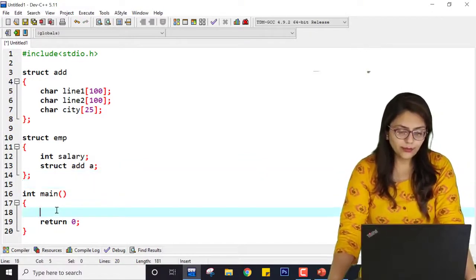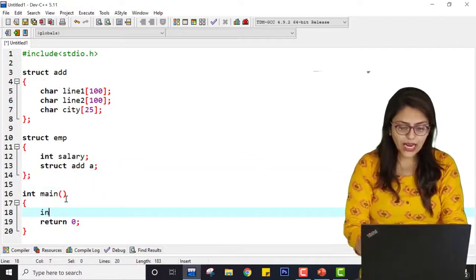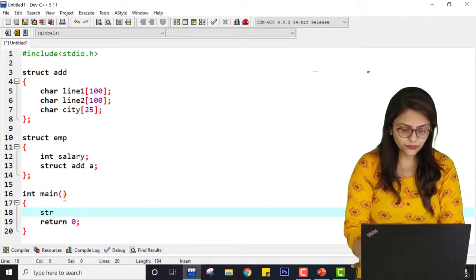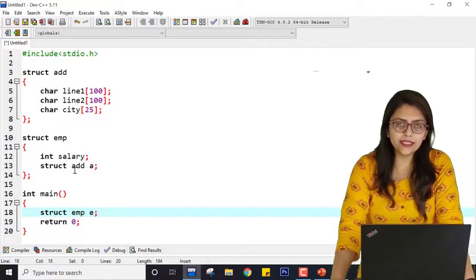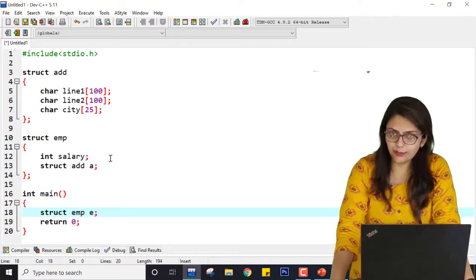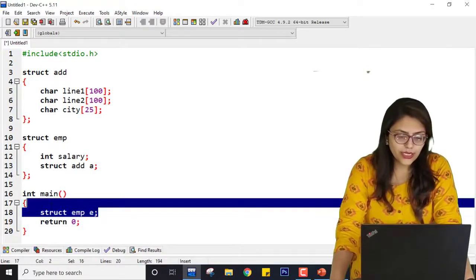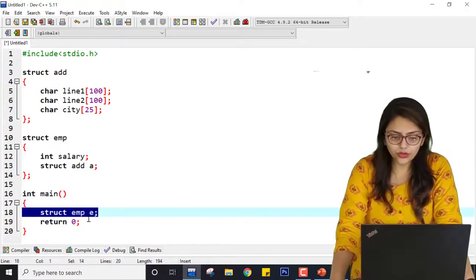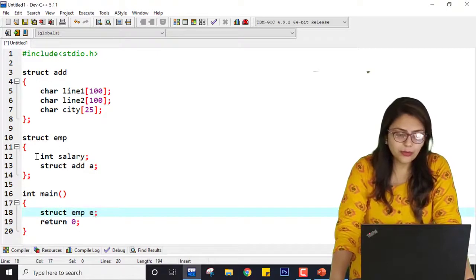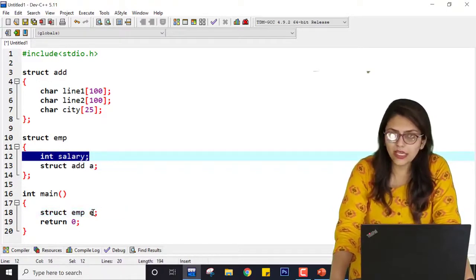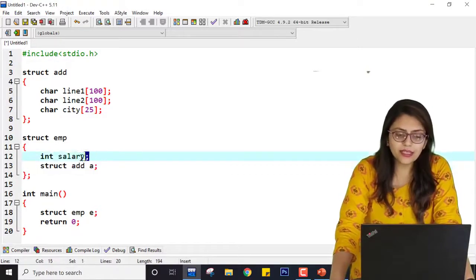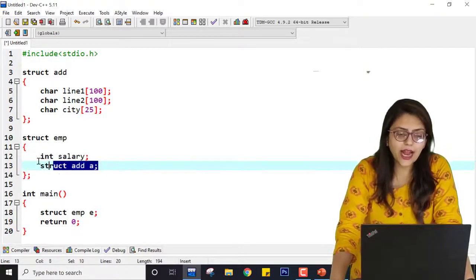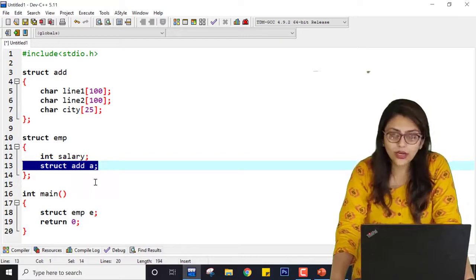Now inside void main, or say int main, I am creating struct emp E. So currently I have an instance or object of the emp structure, right? So E is of the emp structure type. Now what must E have? E must have salary, and employee E must have an address, where salary is an integer and address is of type structure address, right?